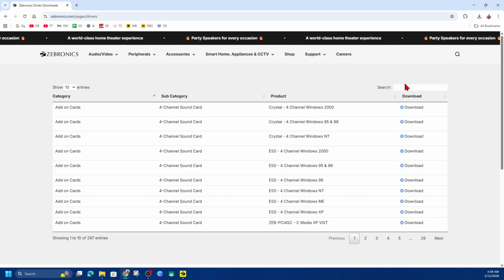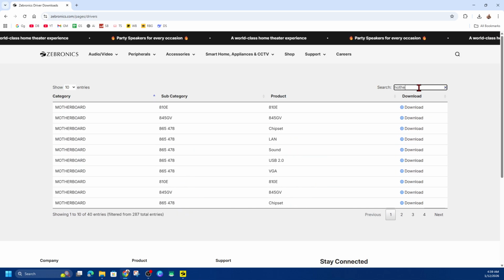Depending on what type of motherboard you got or you need the driver for, just go ahead and put it in here. So I'm just going to type in motherboard for this demonstration. Now you can see all the different types of drivers for motherboard.